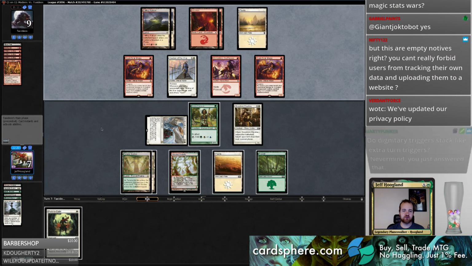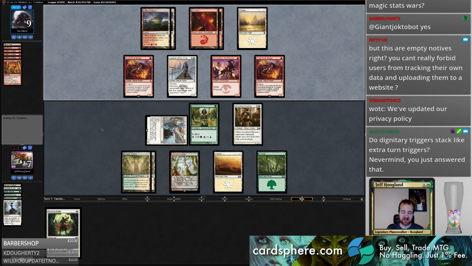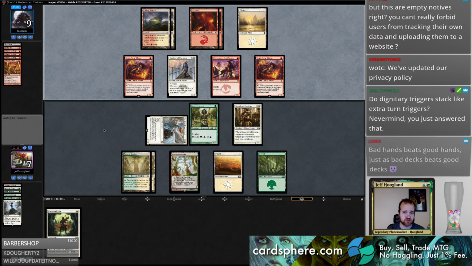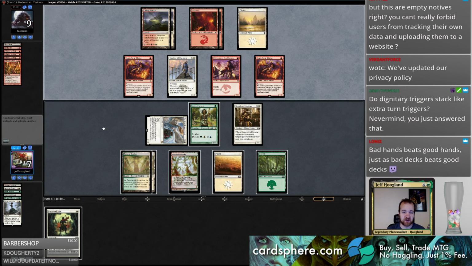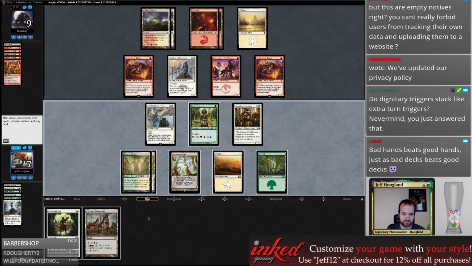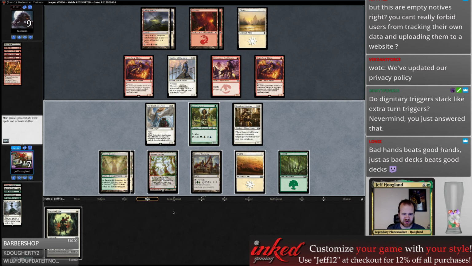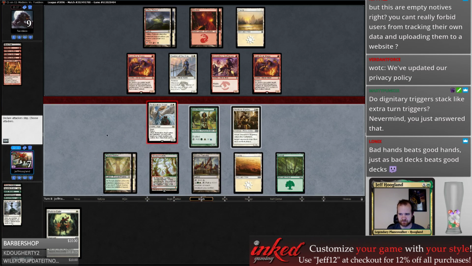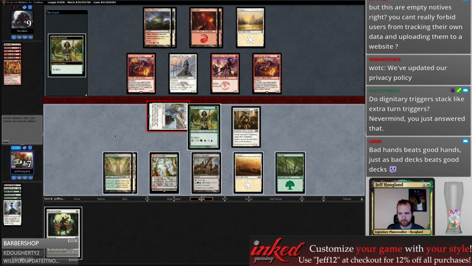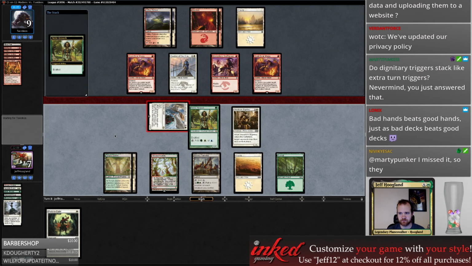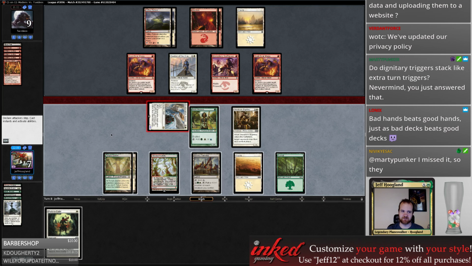You can forbid the website from tracking data. You can tell the website they can't use any of your trademarks or your logos or your product's name on their site and harass them that way. We're dead, right? I think we're dead. Need another blink effect there. WotC, we've updated our privacy policy, yep.